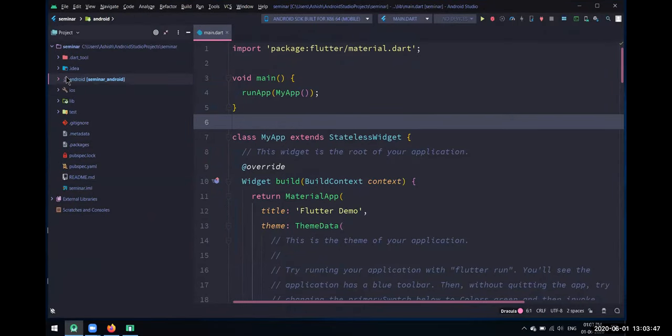So again, we are done with the Android and iOS folder. They are for the native things. Okay. They are concerned with their separate platforms. We don't mess around with that code. Let it be. If you want to add something, we'll look into that.